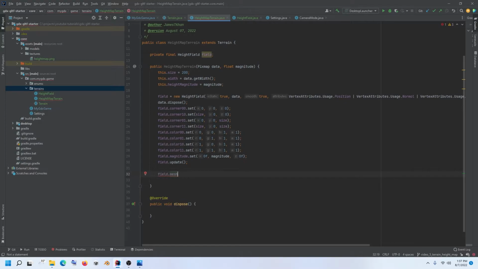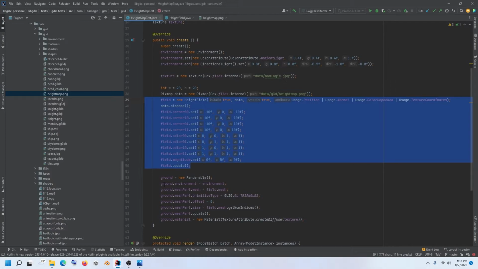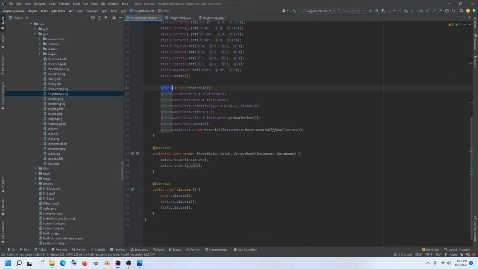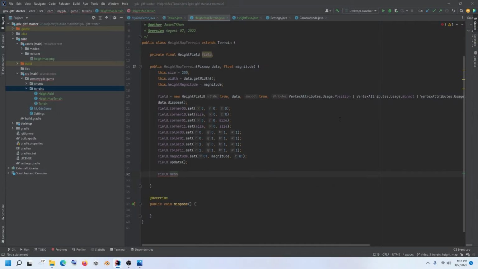So we can take that mesh now, and I think in the test, they turn that mesh into a renderable, and then they just render that in a batch. But we're using GDX GLTF, and it has a scene manager. Generally with that, you would create a scene, pass in a model instance, and give that to the scene manager. So we're going to do that so the scene manager can handle the rendering of this terrain for us for now, just to keep things a little easier.